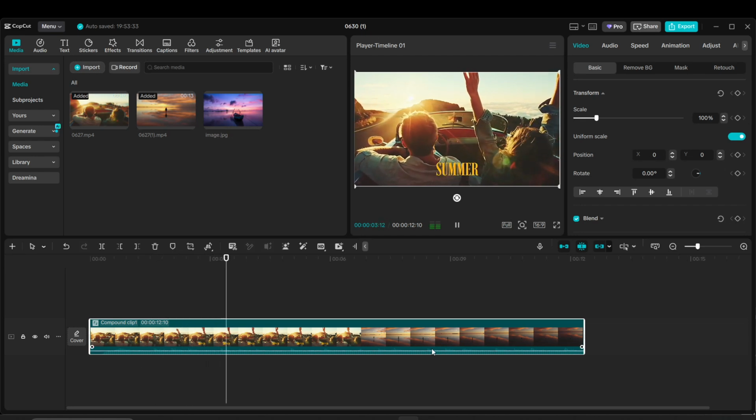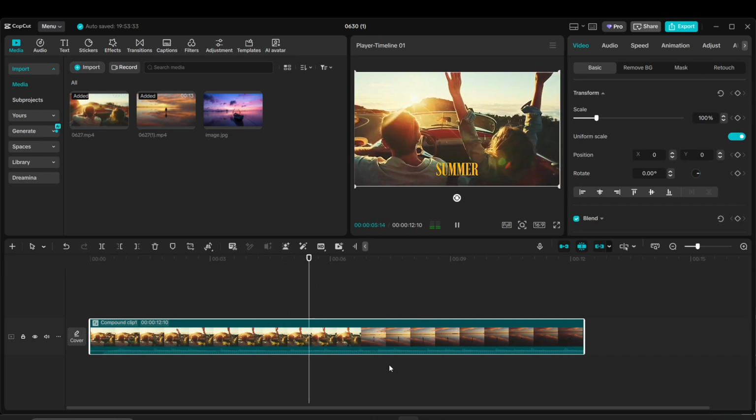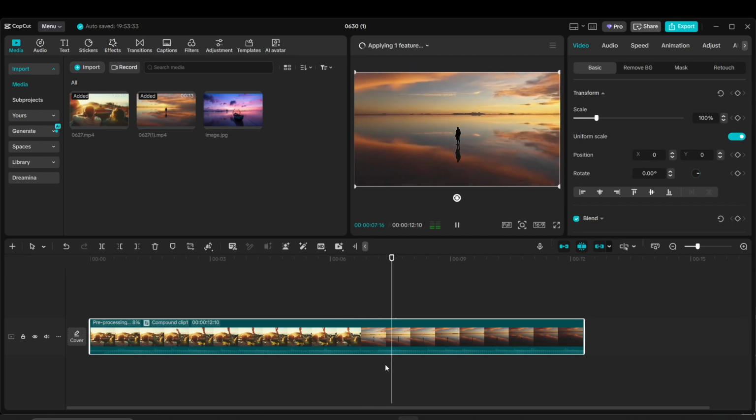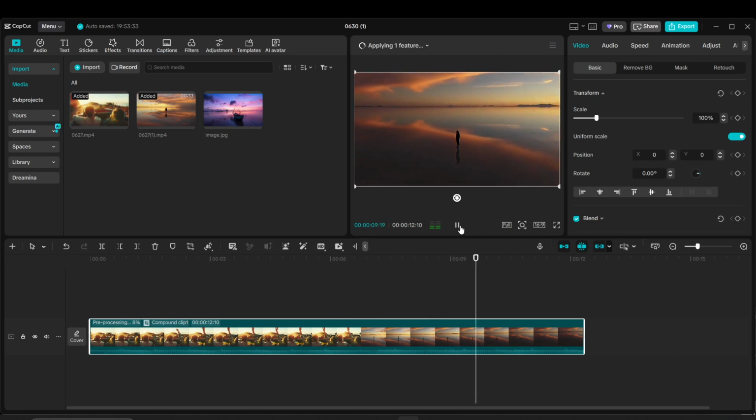And that's it. By selecting your clips, opening the right-click menu, and using Create Compound Clip or the Alt+G shortcut, you can quickly merge multiple items into one clean, manageable block in CapCut PC. You're all set.